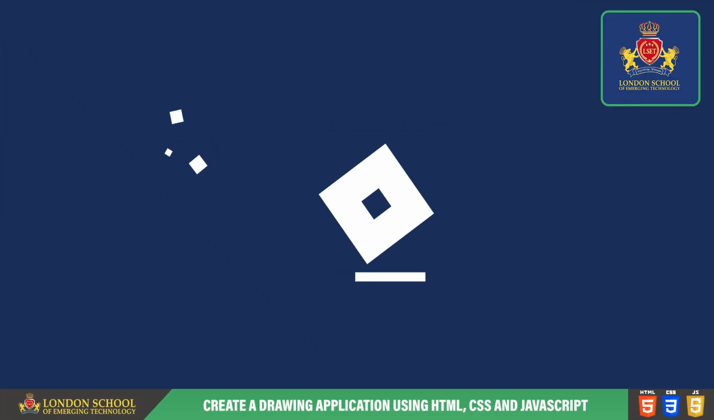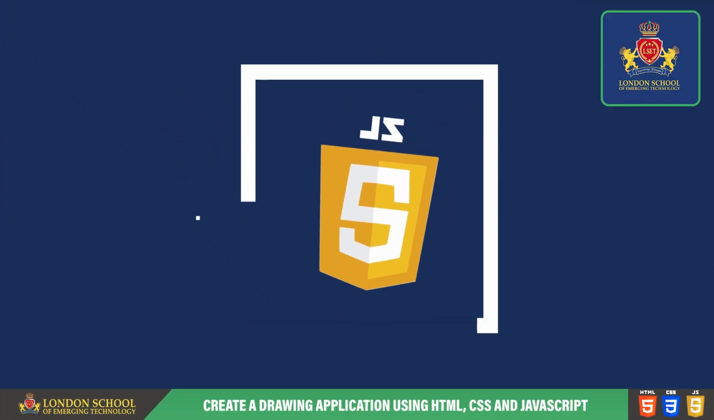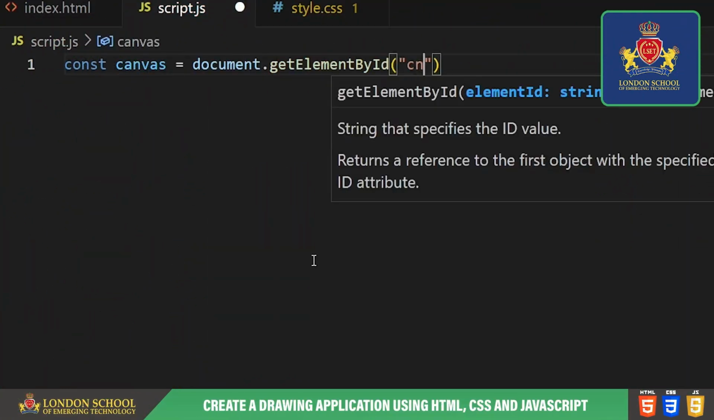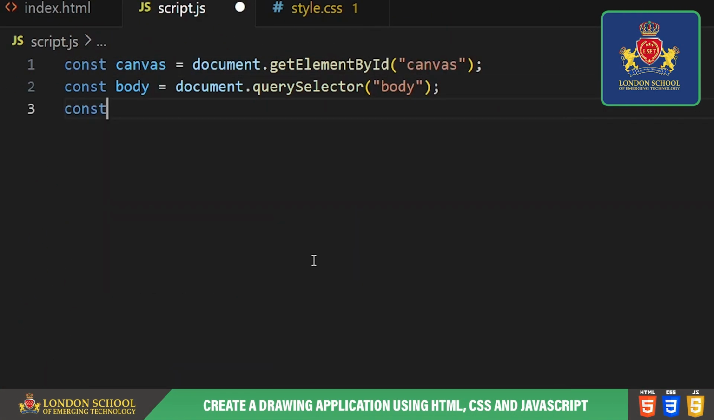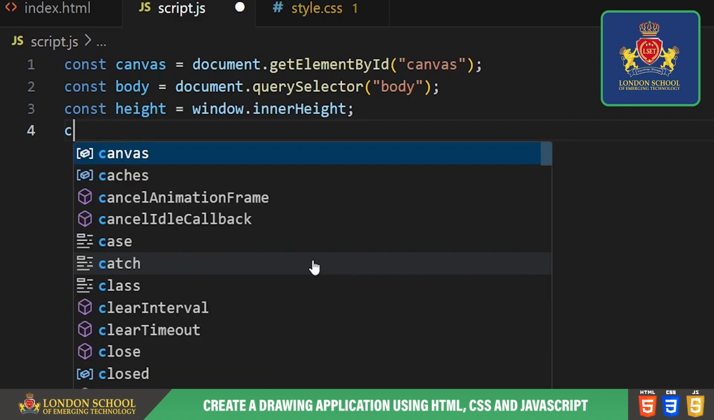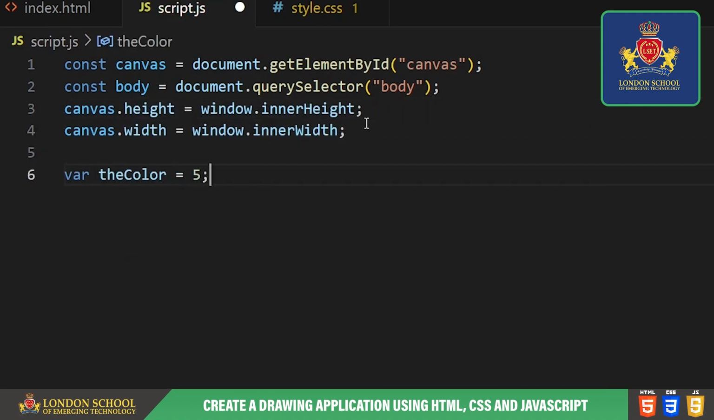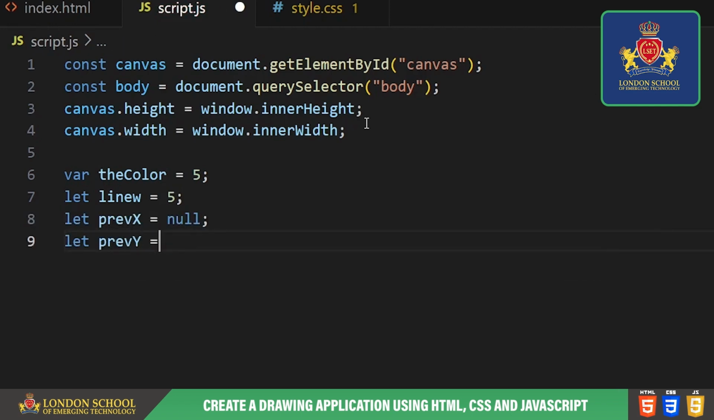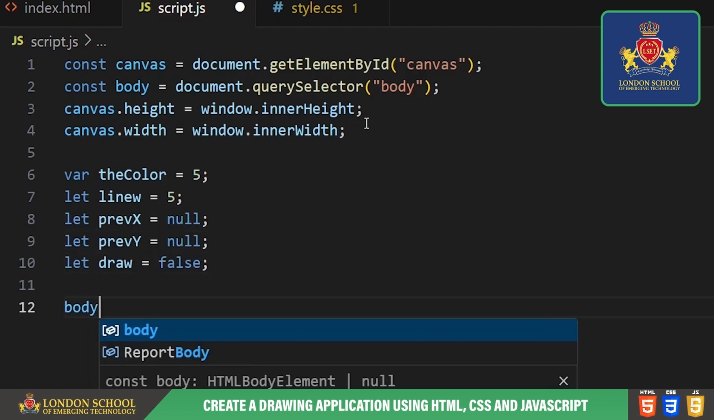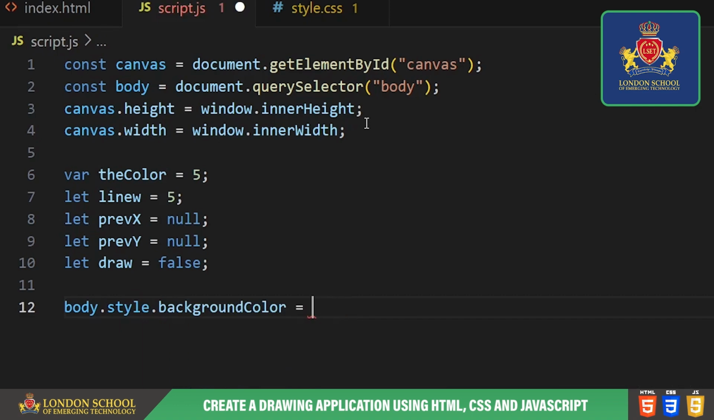Welcome back, everyone. Now it's time to add some functionality to our drawing app with JavaScript. Here, we start by fetching the canvas element and the body of our HTML document. We set the dimensions of the canvas to match the dimensions of the window. We declare variables to hold the current drawing color and line width, and also initialize variables to keep track of the previous position of the mouse, and a Boolean variable to indicate whether the user is currently drawing.